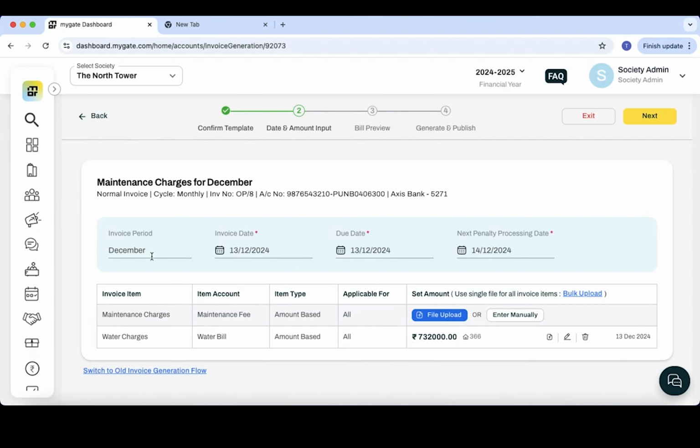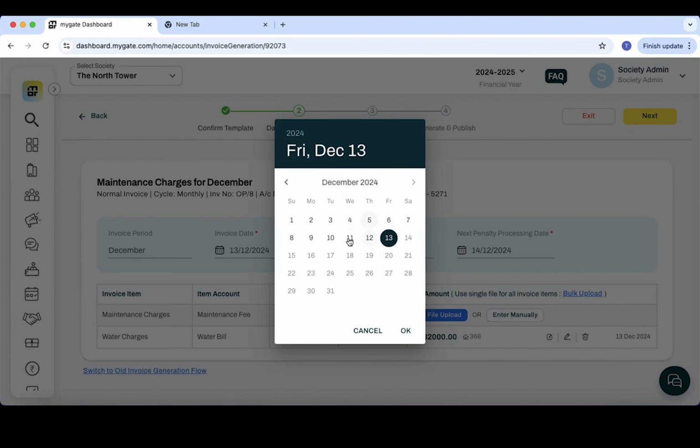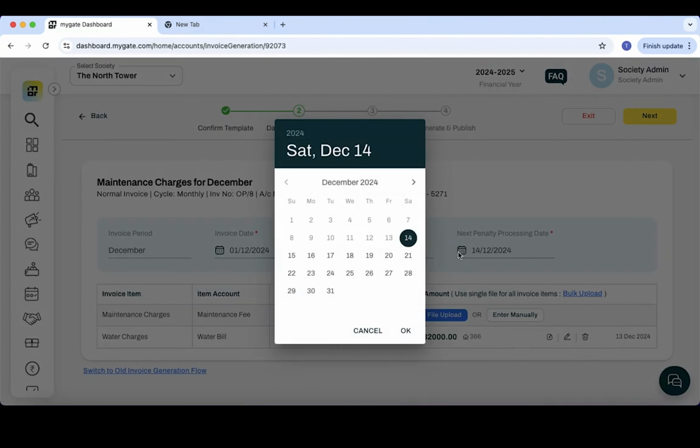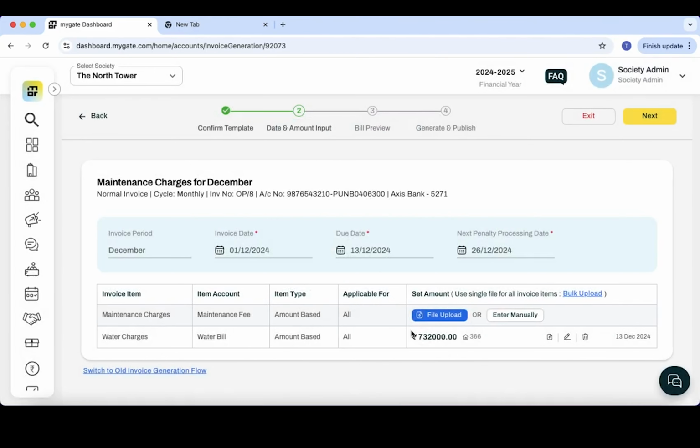The first part of the process is adding the invoice period, which refers to the duration for which the invoice is being generated. Then select the invoice date and due date. This is set to the current date by default but can be edited as required. If penalty is applicable, select the next fine processing date. This is the date from which the penalty will start getting added to all the unpaid invoices.